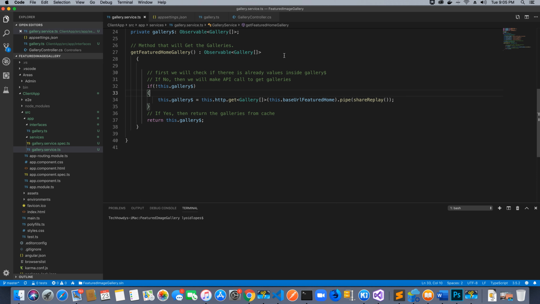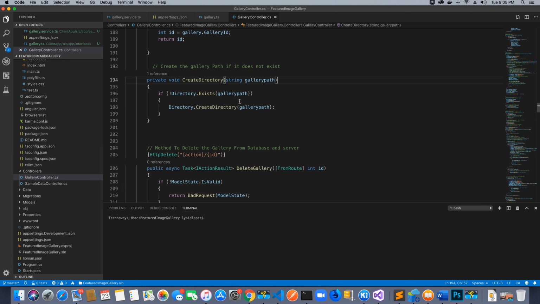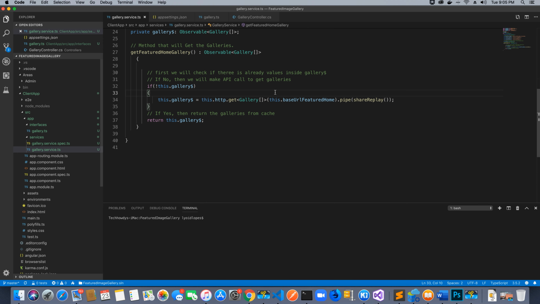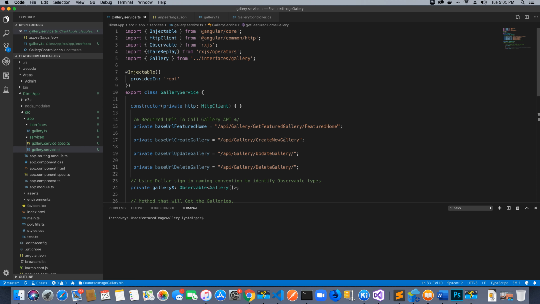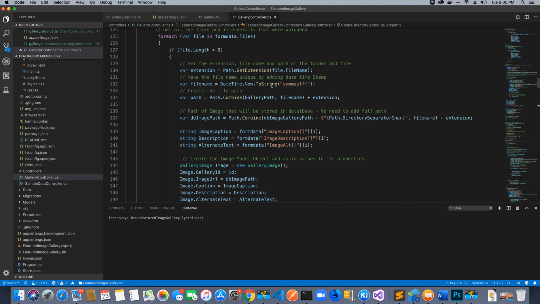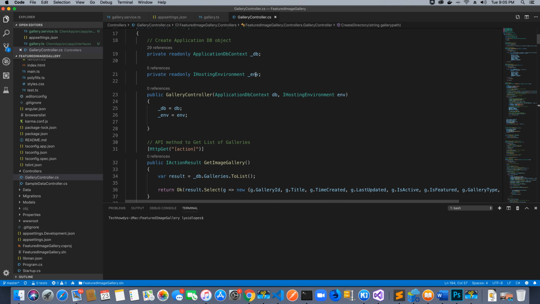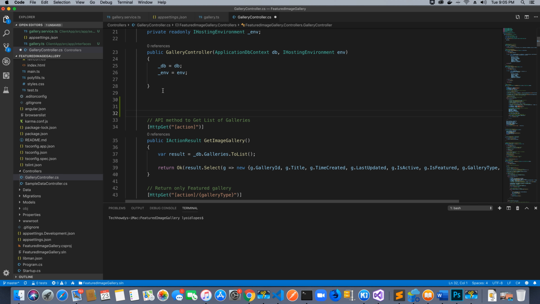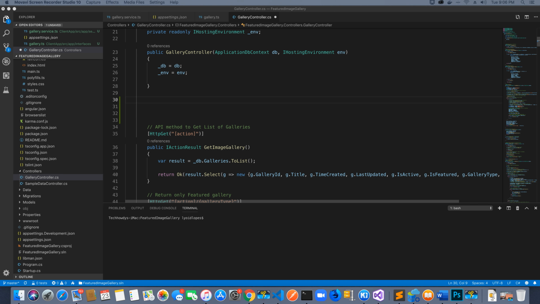So to do that, we will go to our gallery controller class, and here we will create the required API which this service is going to call when it needs to load the featured image gallery. So this particular API will be called get featured image gallery. I can just code it just before this get image gallery. So here I will create the API.